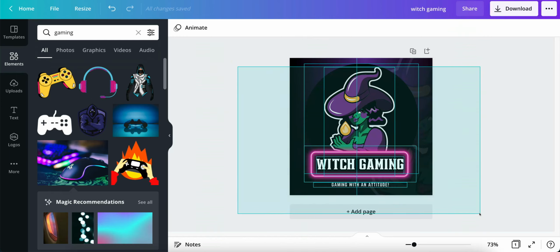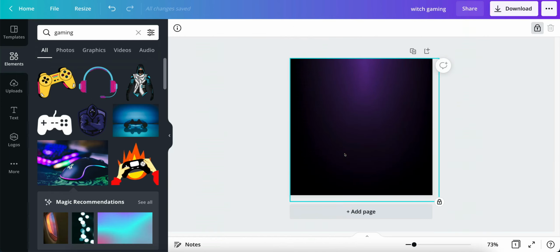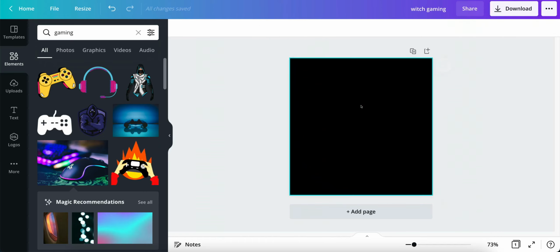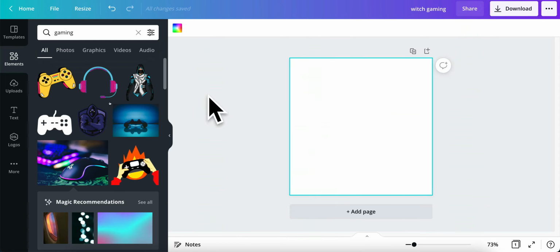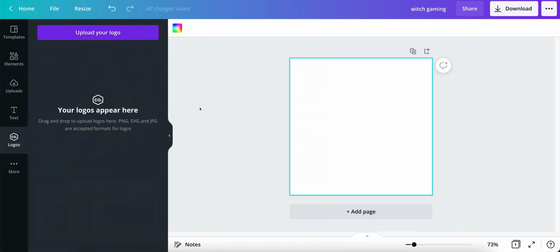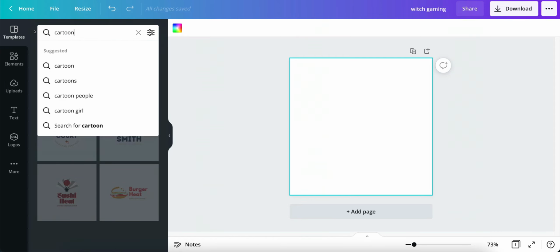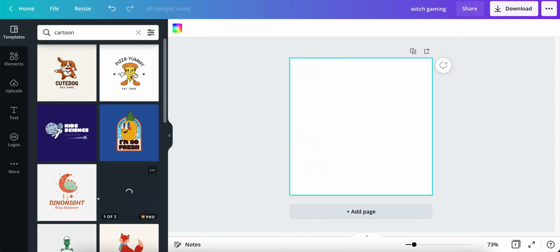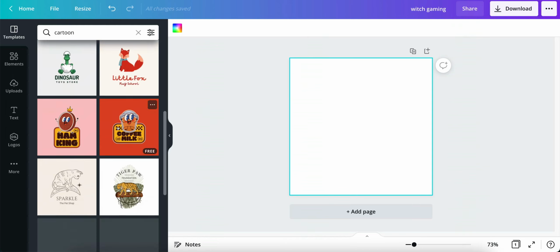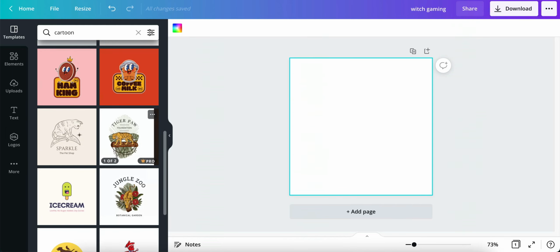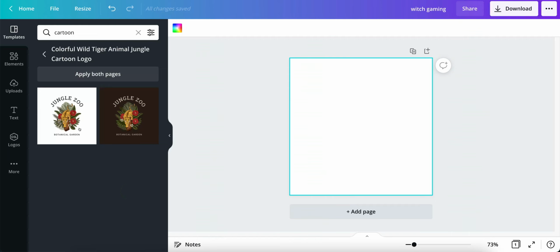So if I wanted to do that, I could do that. Or let's just go ahead and delete all this stuff. Nope, let's delete it all. Okay, so we're starting fresh again, and we're going to go to logos. Or no, we're going to go to templates. And let's put in cartoon and see what happens. Let's see. Let me see something good. That's okay. So here's a decent looking one. Here's one here that I kind of wanted to show you.